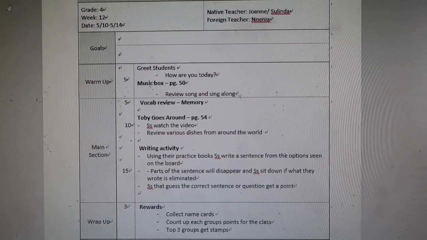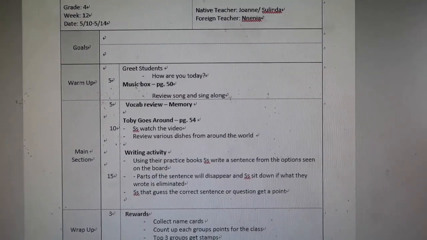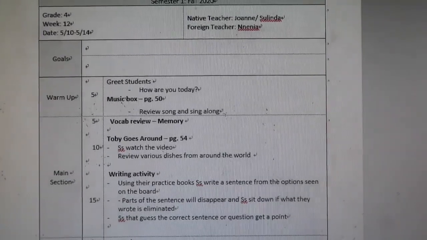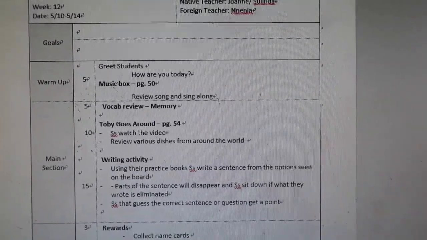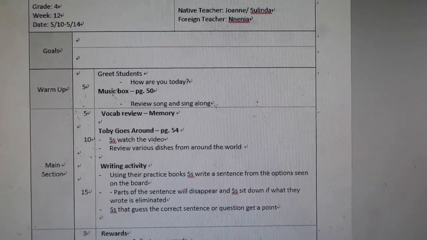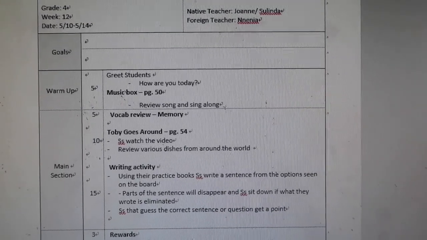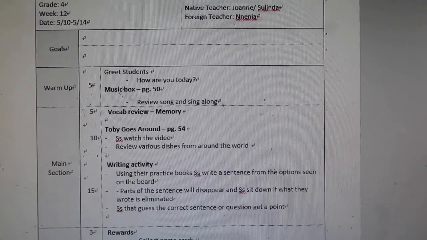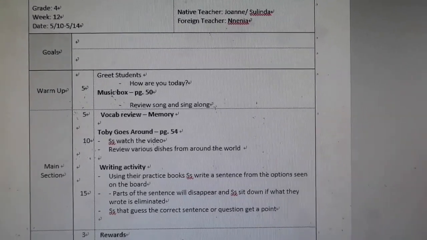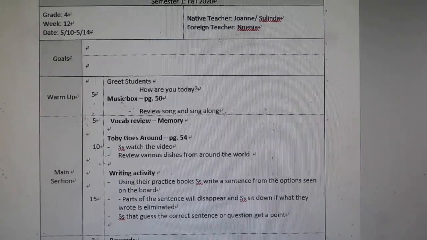This is grade 4's lesson plan. Next week is week 12. I hope you guys can see this. I left the goals section empty just because my co-teachers know my teaching style at this point. Again, as I mentioned before, I keep the same structure for every lesson.